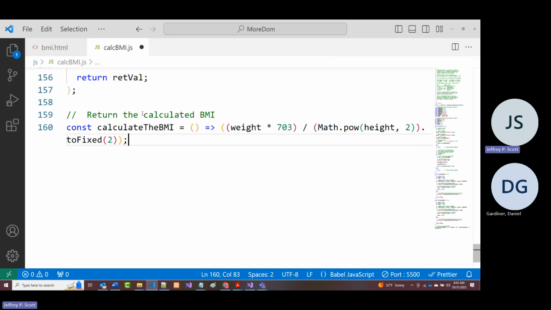All right. So this is saying take our weight. Imagine a person weighed 200 pounds. It's going to take the 200 pounds times 703. Then it's going to divide it by, let's say their height was 72. So it'll divide it by 72 times 72. Then it'll take the results and put it to 2 decimal places. That's the whole routine. That's literally all there is.